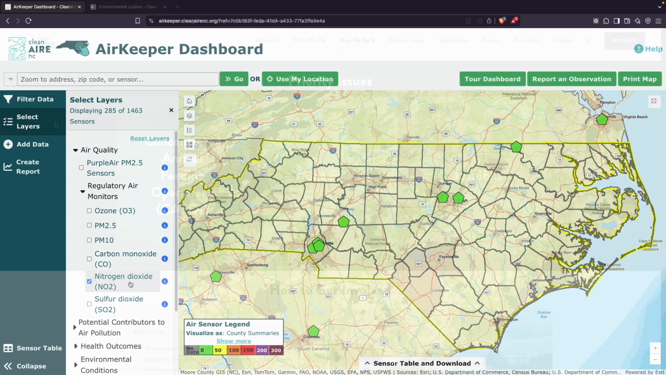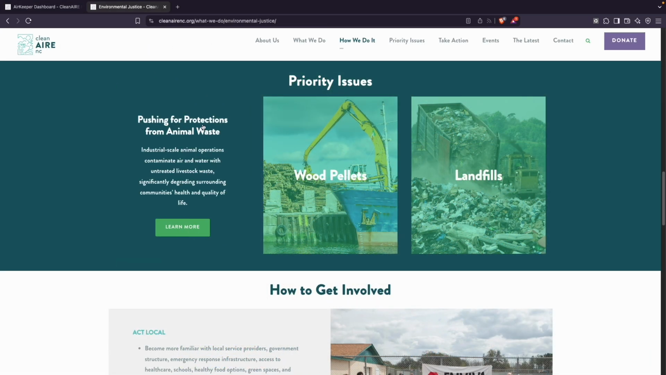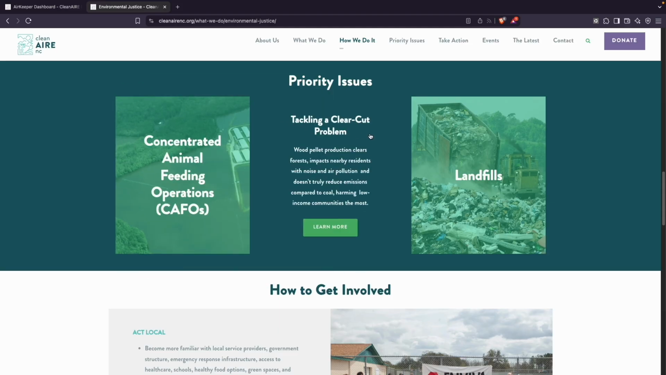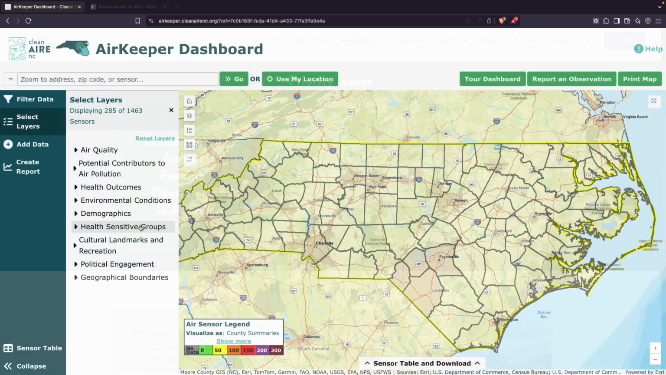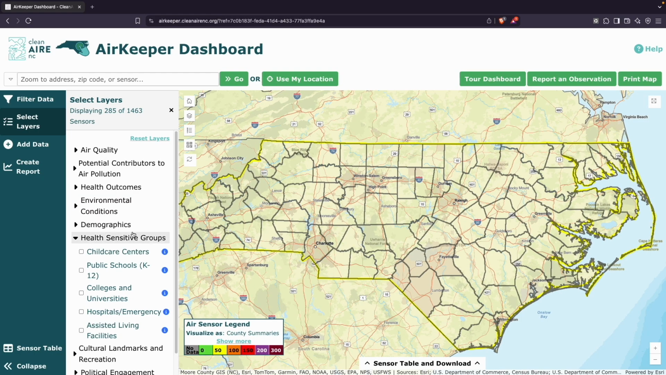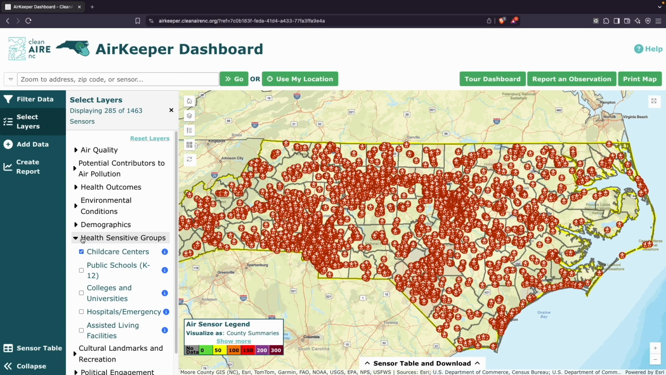Now that we've explored some of the different types of data you can add to a map, let's go ahead and create one together. The first step is identifying what we want to focus on. For this example, I'm interested in mapping the proximity between child care centers and nearby pollution sources. Let's start by navigating to the health-sensitive groups category and adding child care centers to the map.